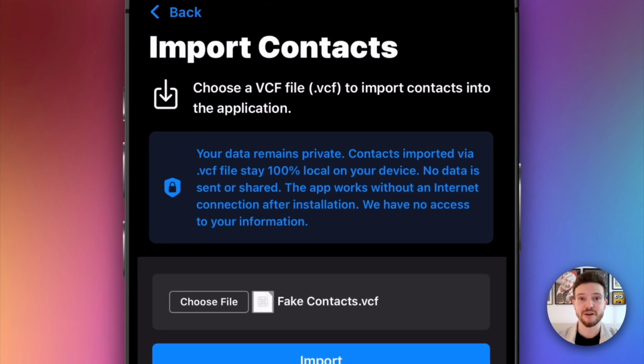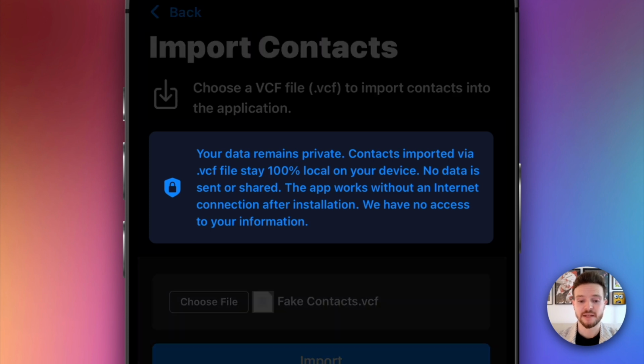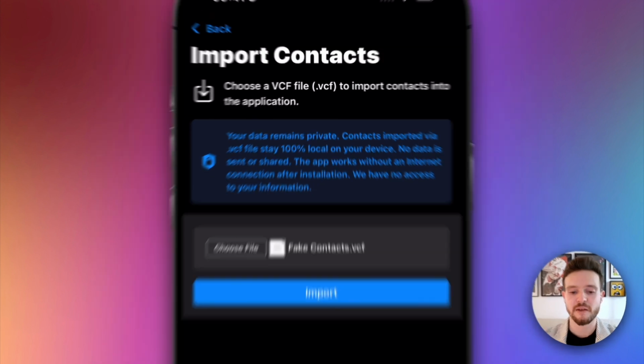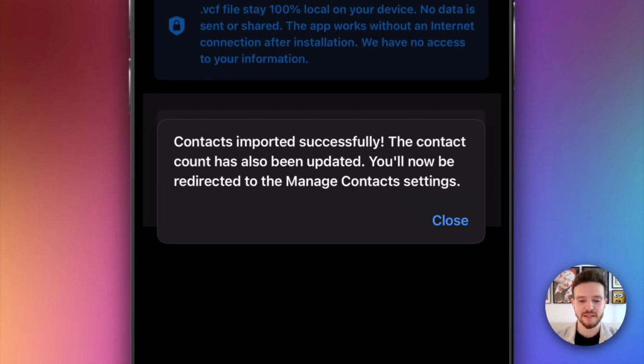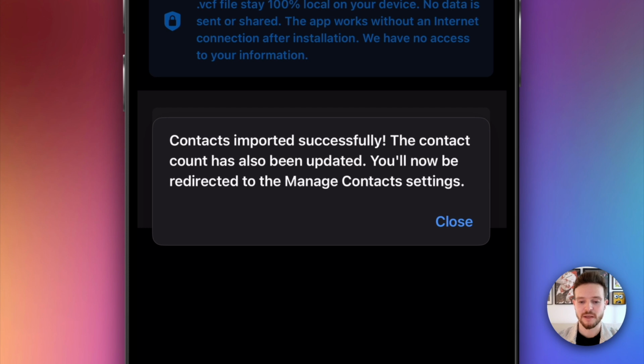A little disclaimer: any file that you select and import will stay only on your phone. That means nothing is shared with our servers, nothing is uploaded. And for the tech-savvy people out there, you can use a packet logger and check that actually nothing is being uploaded on the internet. And there will never be. Everything is safe and secure on your phone. So hit import, and now all the contacts are imported.